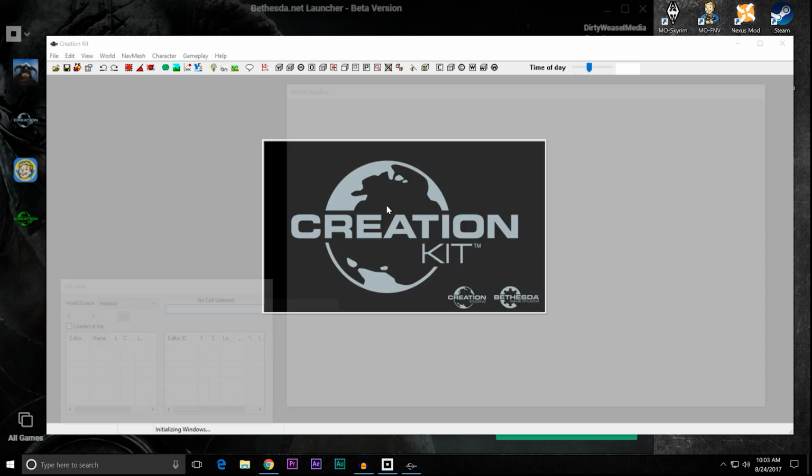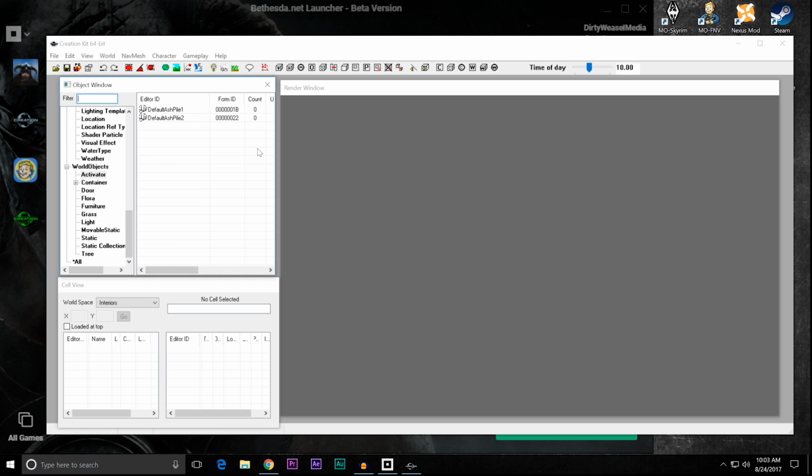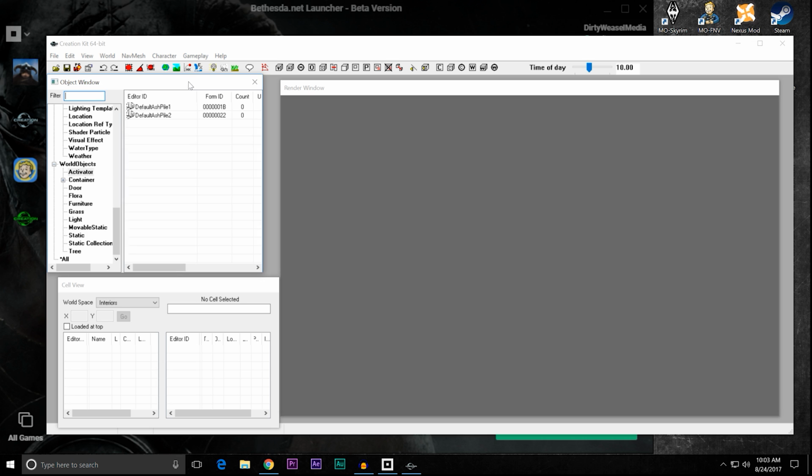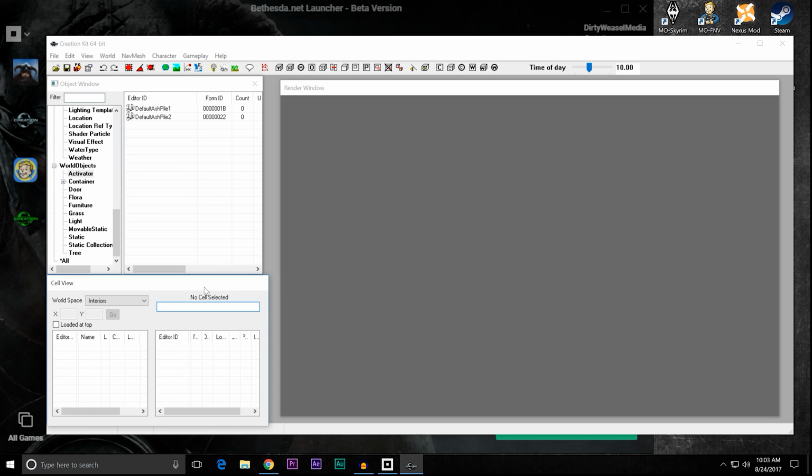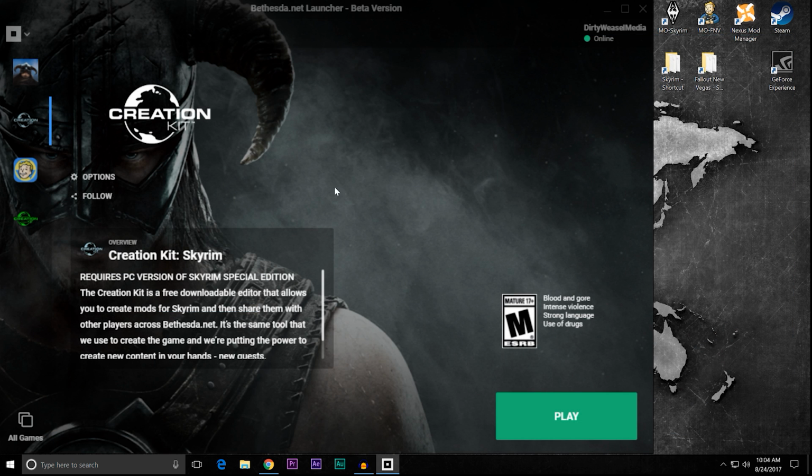And it will open up the Creation Kit. Hooray! Now you can move things around, do whatever you want. You can just optimize your window for your own use. For the most part, I just generally leave it as it is. But we're going to go ahead and close it. All right, and we're back to the Bethesda.net launcher. Now, there's nothing else you need here, so we're just going to close it down.